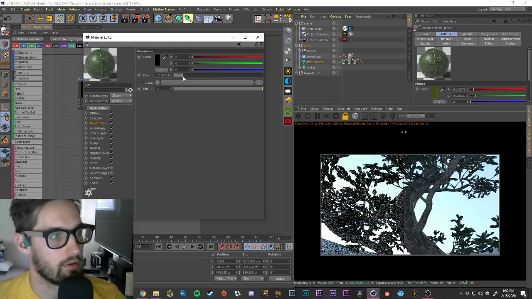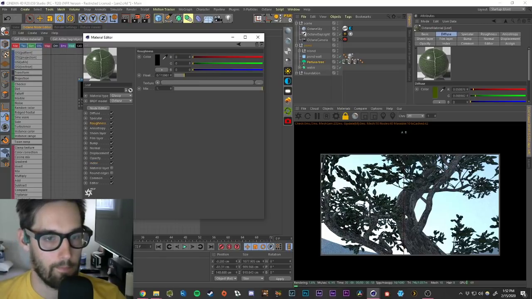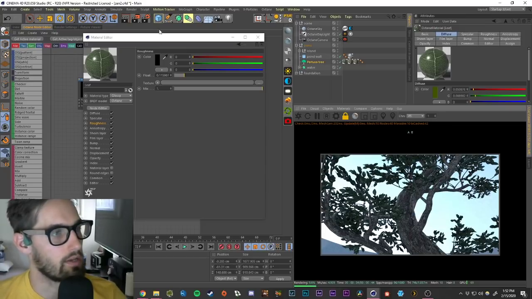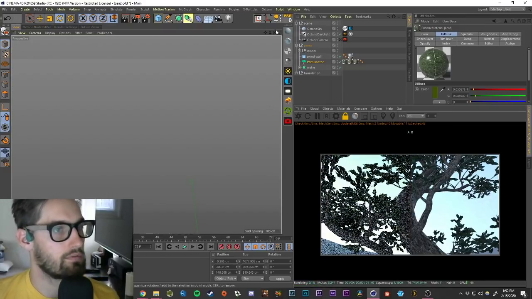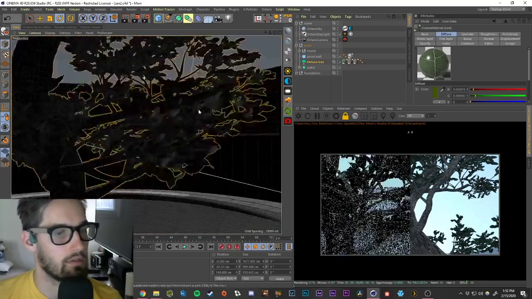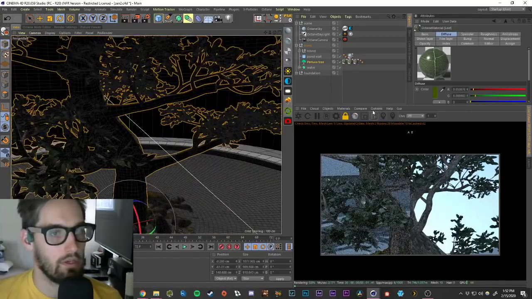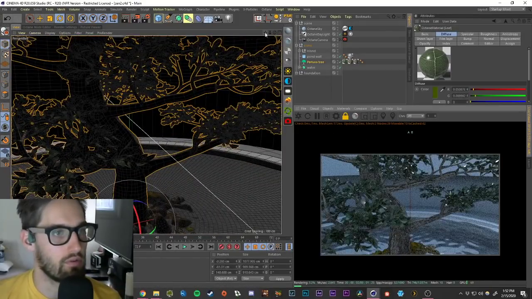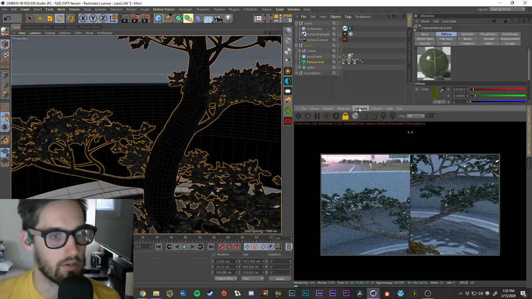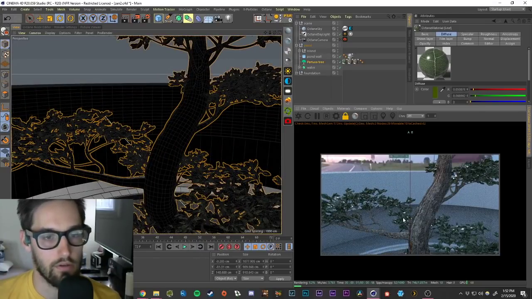Maybe bring the roughness down a little bit. And this all could be determined too on like the angle of the sun. So for instance, the tree might catch more of a reflection from a certain angle, and actually you guys can see it there. Yeah, you can see how it's catching that reflection there. That's what we're going for.